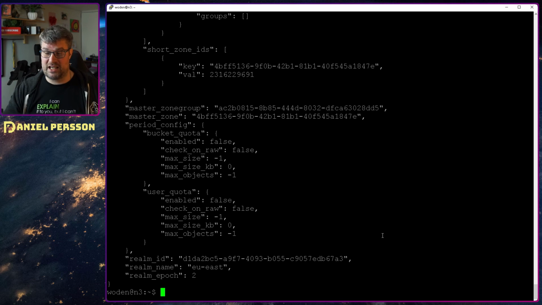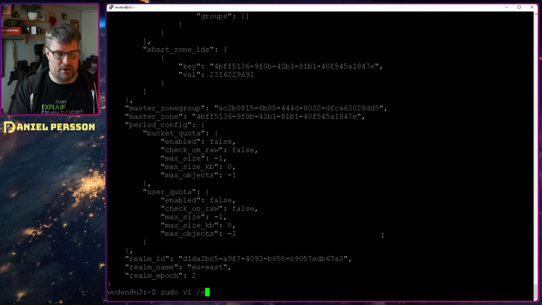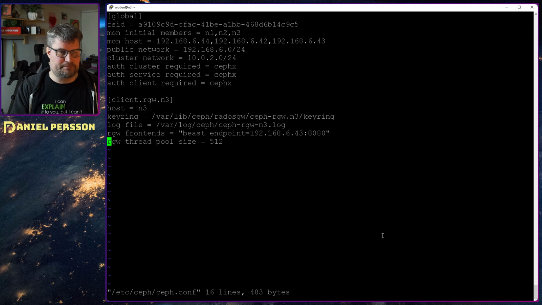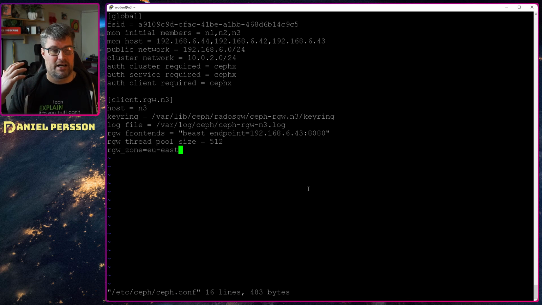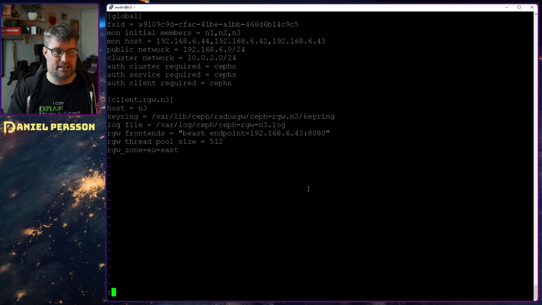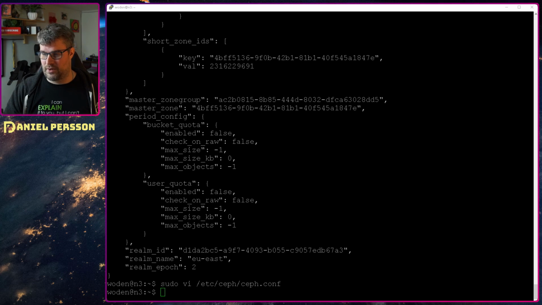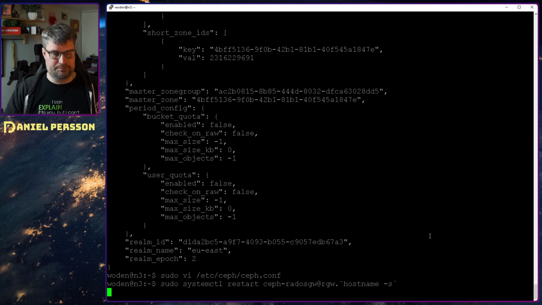So now we have a key that we can communicate with, but the RADOS Gateway is actually not using our region now. It's using the default region because we haven't specified it. So now I need to go into each of these nodes in the Ceph configuration file again. And after the last thing in this configuration, I will add rgw_zone equals eu-east. And then I will restart that RADOS Gateway, like so.